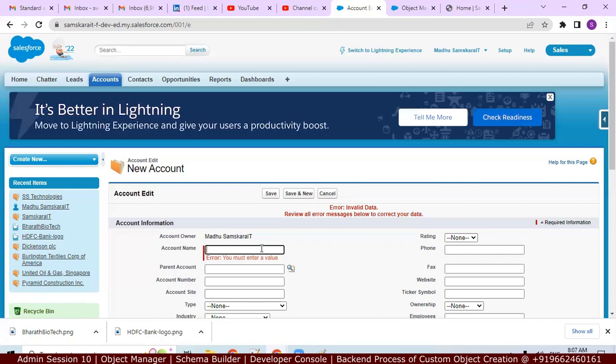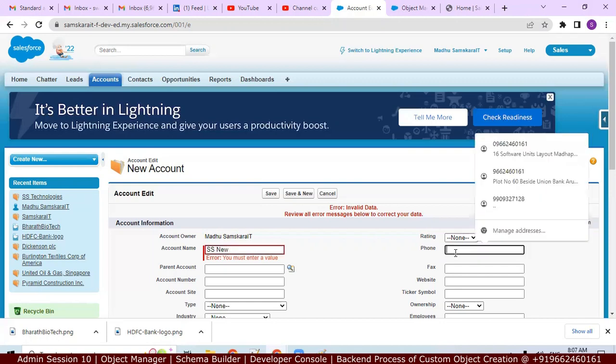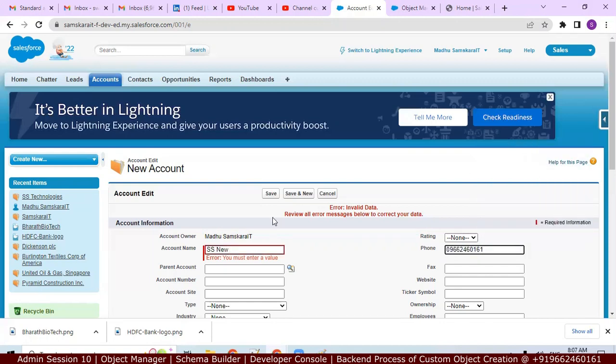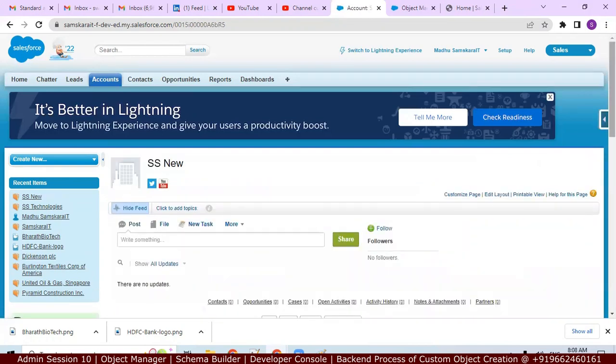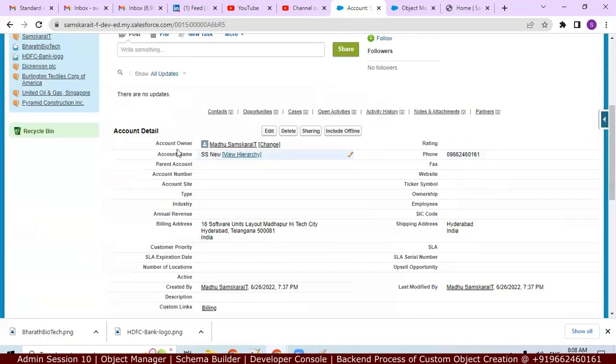Or else what I will do is enter SS new. Then click on save. It is sending the request, and the data is valid. So it has immediately given this response. This record has been stored in the database. It is committed.